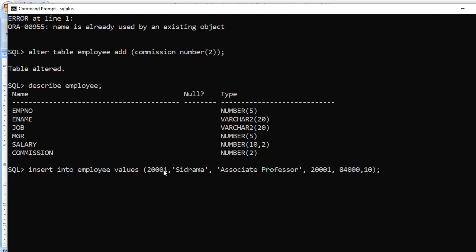You can observe the first column is employee number, the second column is employee name, Sidrama is there. Next is job, for job associate professor. Next Mgr, manager ID is there, a 5 digit number. Salary is there, so some 5 digit number is also given. Similarly commission is there, it is a number with 2 digits only, 10 is given. So as the columns are there, in that order only we have to insert the information into the table. Now one row is created.